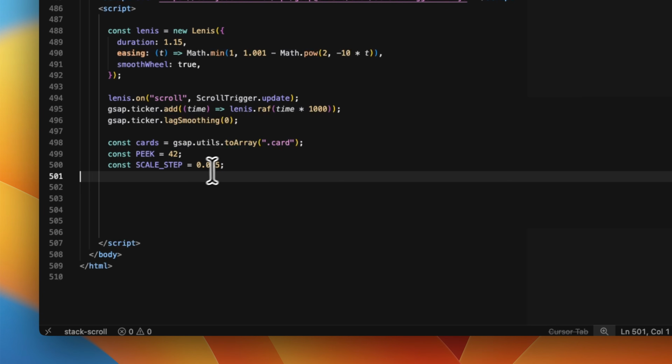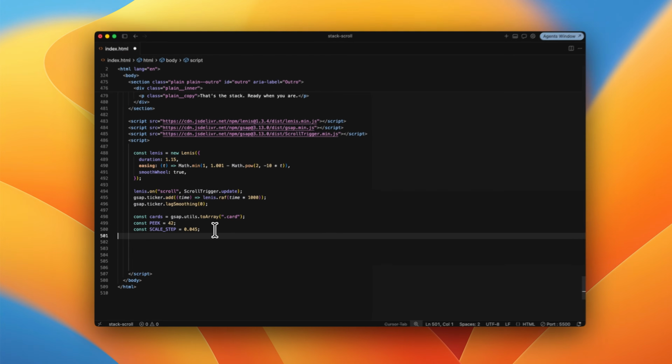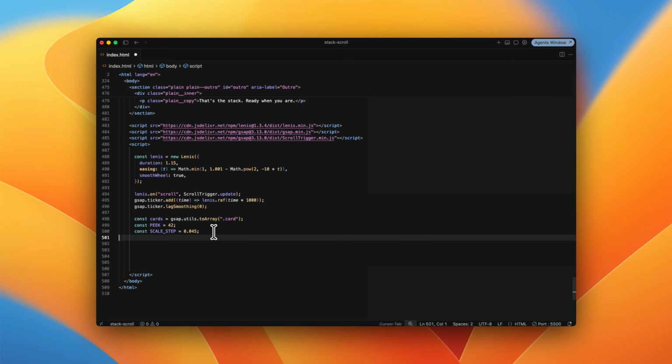And then this scale step, basically based off the index of the card, we're going to be scaling it down further, because not all the different cards that you see have the same scale. The first one would be a bit bigger compared to the next one, and then the last one would be scaled to the lowest possible scaling that we have.